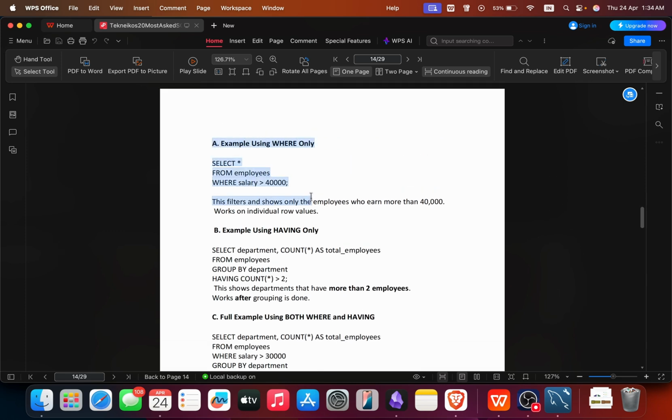I have also mentioned the examples using employees as I promised. SELECT * FROM employees WHERE salary > 40,000. So this filters and shows only employees who earn more than 40,000, and works on individual row values. Why is it working on individual rows? Because we are using WHERE.